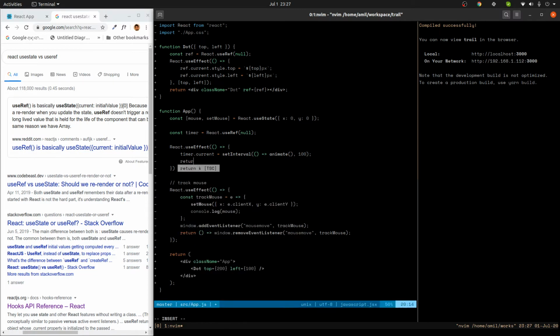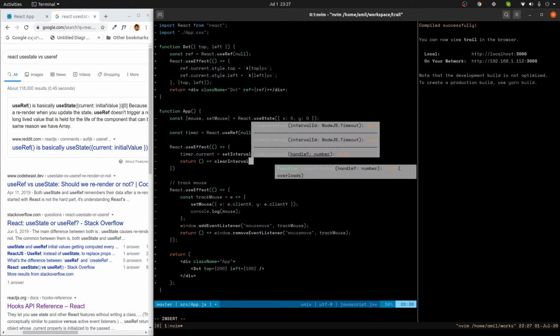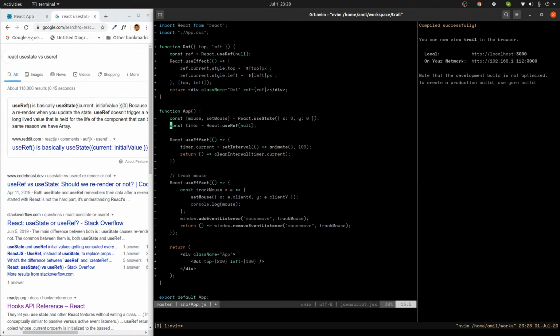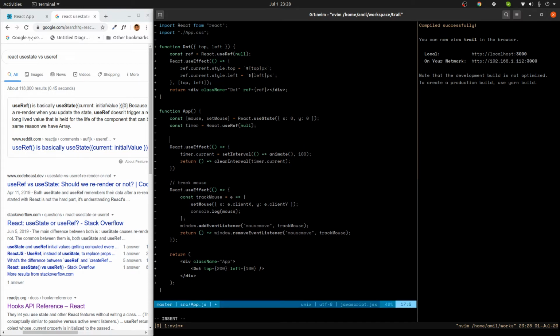Now we also need to give a cleanup function, so I'm going to return that in here. clearInterval, nice. Okay, clearInterval, and I have to say the handle, so I think that is timer.current. So this will be executed every time this component is destroyed. Okay, now I don't have the animate function, so let me create the animate function in here.